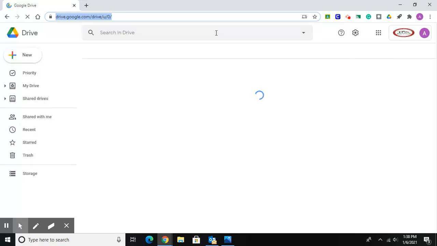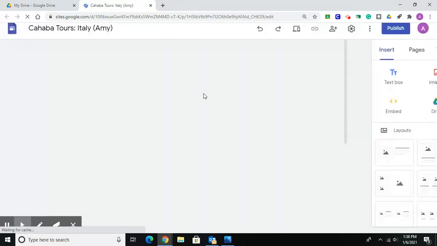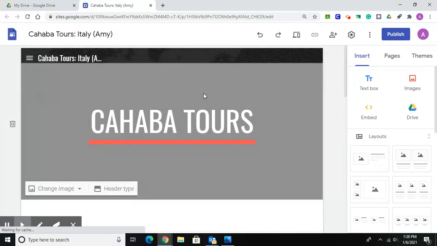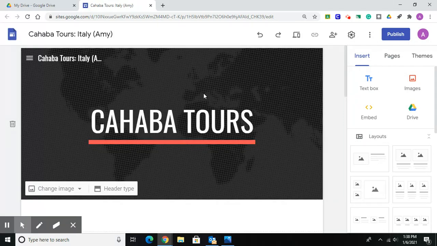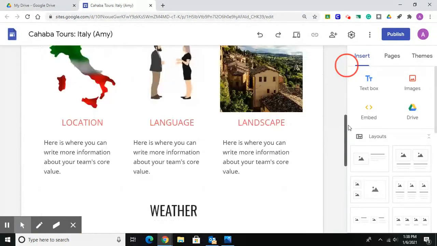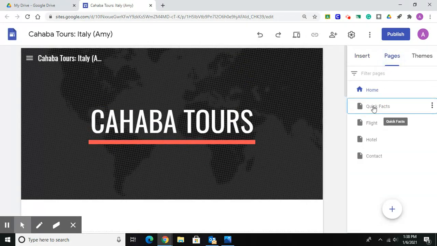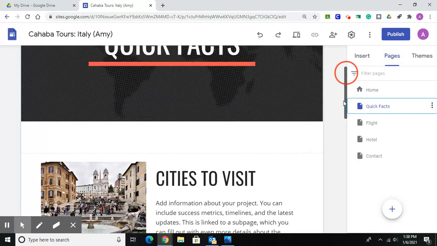and let's go ahead and find our website in there, get it open. Okay, once we have our website open, you can just double check to make sure everything is still there. Google Sites is pretty good about keeping things on there, but it doesn't hurt to double check. So we have our home page with all of our buttons and our weather. And then if I click over here to pages, I have my quick facts and it's in the right place.